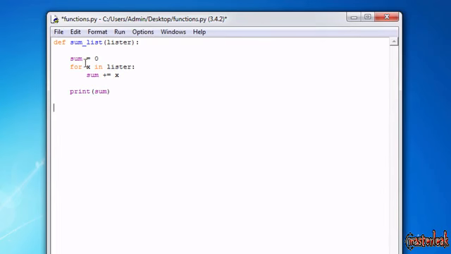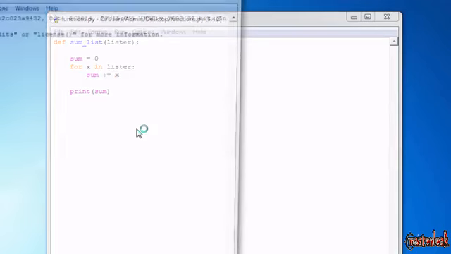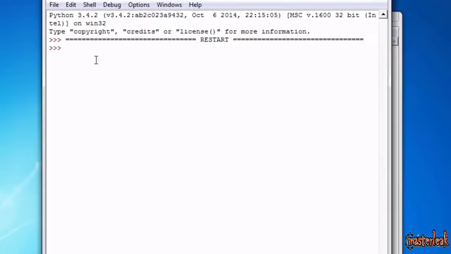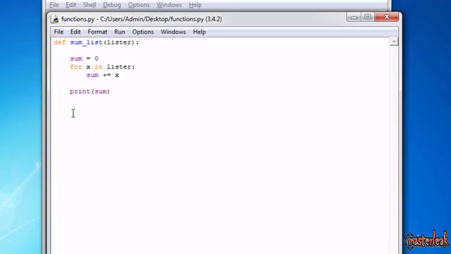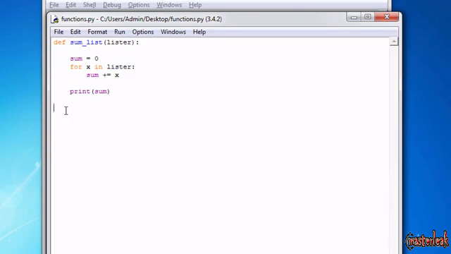Now if we were to go ahead and run this code, you'd actually see that it does nothing. So let's try that, run module. As you can see, nothing, and that's because we have not called this function. The Python interpreter has only found a definition for a function, but it hasn't actually had any calls to that function. So we can do that right here.